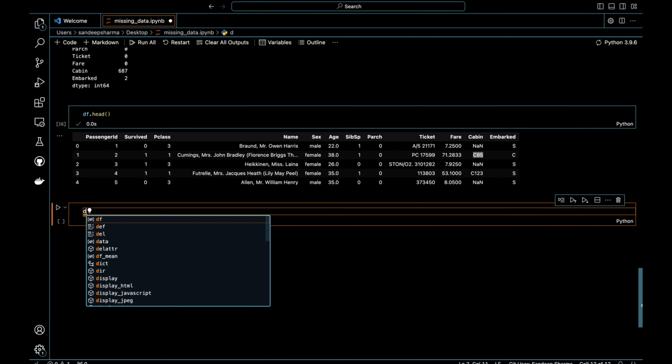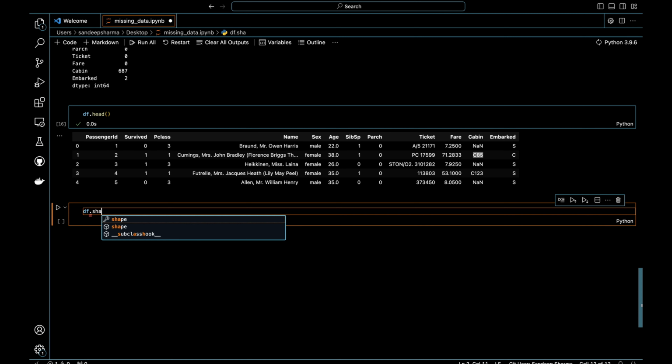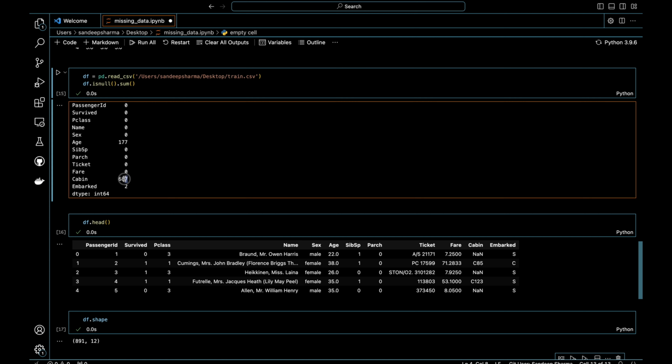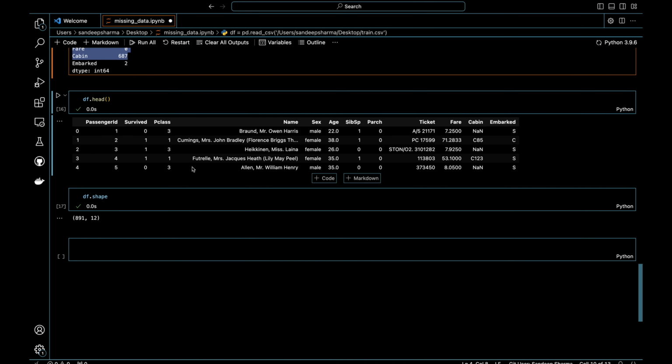So shape can tell you, df.shape. Out of 891 rows and 12 columns, 687 are missing values. There is another column, age, and it has 177 missing, but because it is a linear column, we are not interested. We are just interested in this cabin column now.